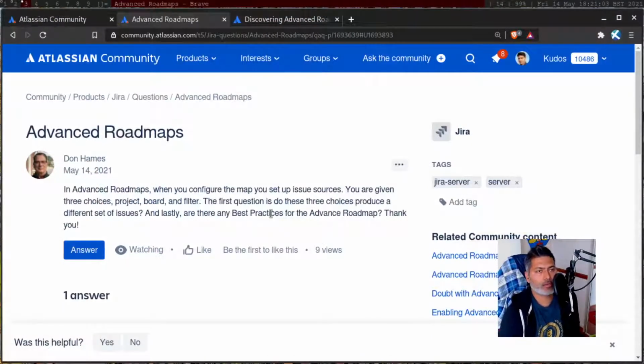So there was a question on the community about advanced roadmaps, and this question has been asked by Don. Don is asking about when you configure the map, you set issue sources, you're given three choices: project, board, and filter. So he has two questions mainly.